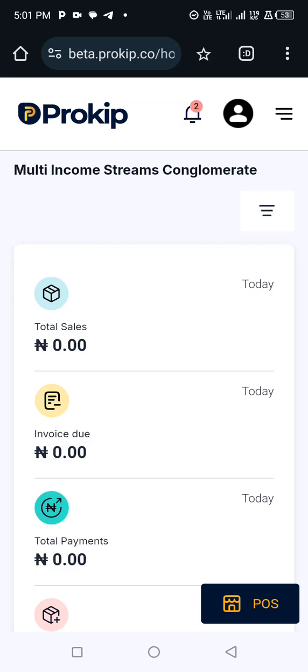So even if your computer is crashed, you can log into any device and still have your data and information intact. And the software is very easy to use, as easy as ABC. We also have the offline version that you can use without internet data.